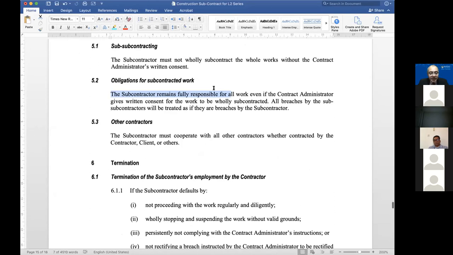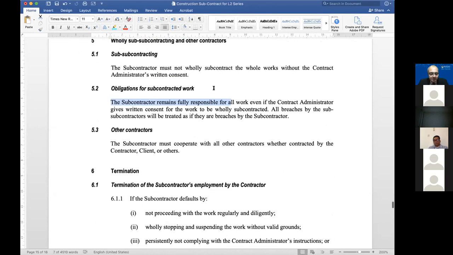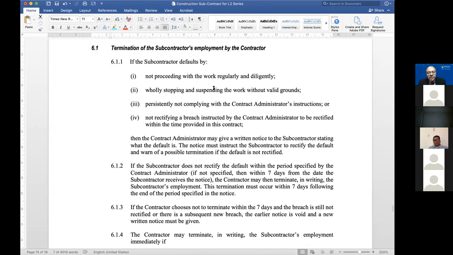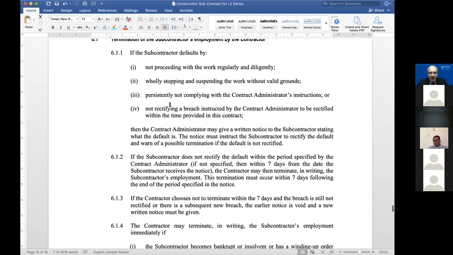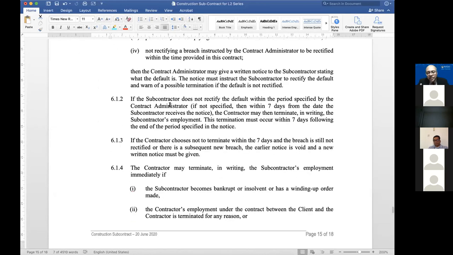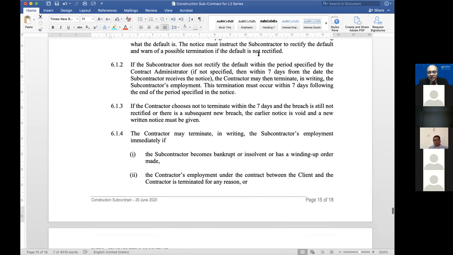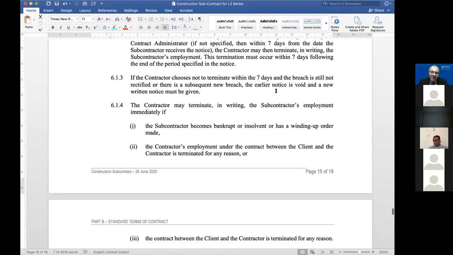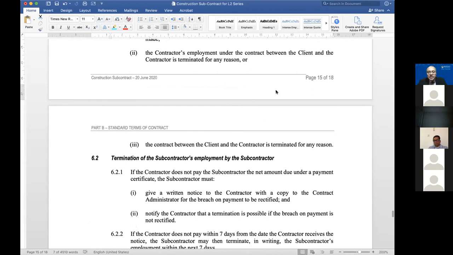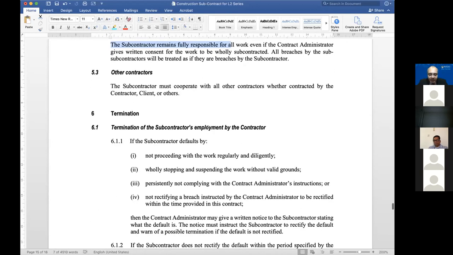And then termination. Termination is a normal provision. You know, if you don't proceed with the works regularly and diligently, you wholly suspend the works and so on. And termination is an important thing, which is why there are lots of procedures. You must give notice. And then if you don't rectify, then within 7 days of receiving the notice, the contractor may terminate and all that, right? So that is the termination of the subcontractor's employment by the contractor.